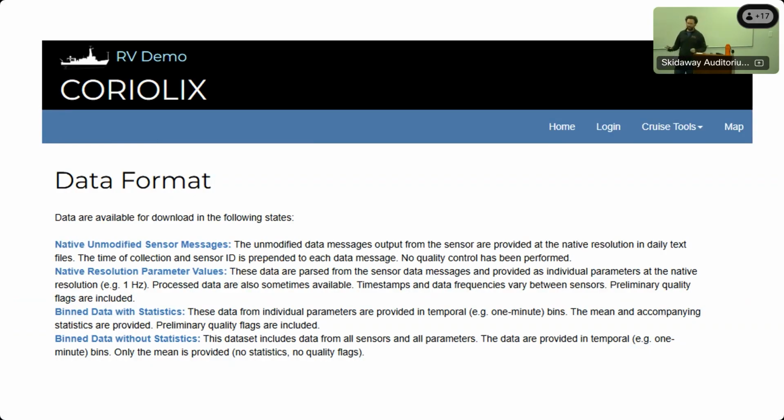And then we've got 2 different versions of bin data. These are standardly binned in a minute, but if you want, you can reach out to Coriolix well in advance, and they can bin it to some different temporal resolution, but I think most people are happy with a minute. There's 2 of these. One is statistics. This comes with the mean, mode, standard deviation, median, plus the first quartile, minus, and then the third quartile, and a handful of other things that might be helpful for you in that binning. But it's a lot of data per data point.